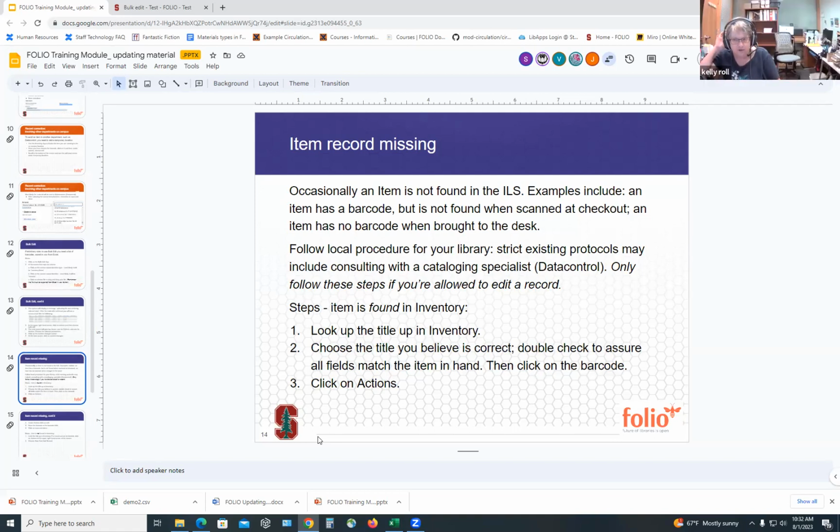Okay, so when I was talking to Laszlo about item record missing, as a general rule, there's a local procedure for your library when a book comes up with either no barcode or with the barcode, but the barcode isn't being read by the system. So the very first thing you want to do, of course, is look the title up in inventory and then choose the title you believe is correct, double check to make sure all items match the item in hand, then click on the barcode.